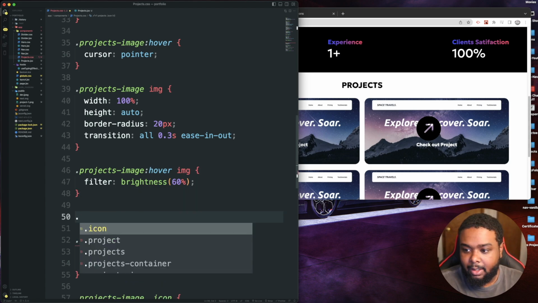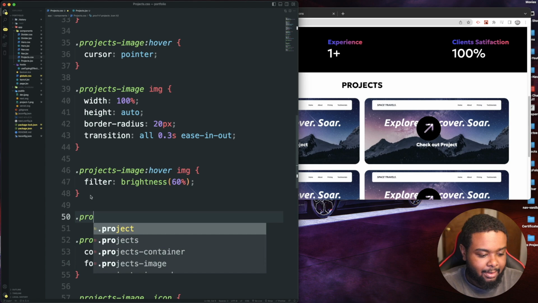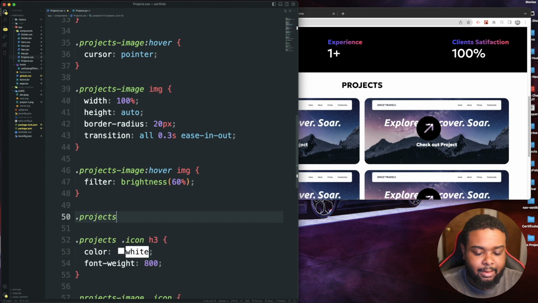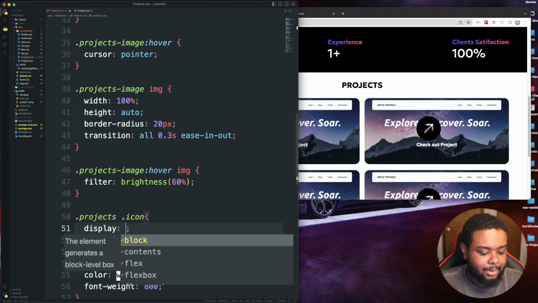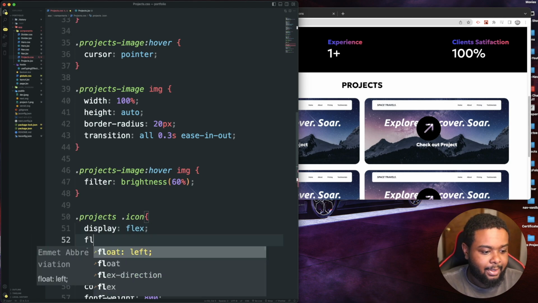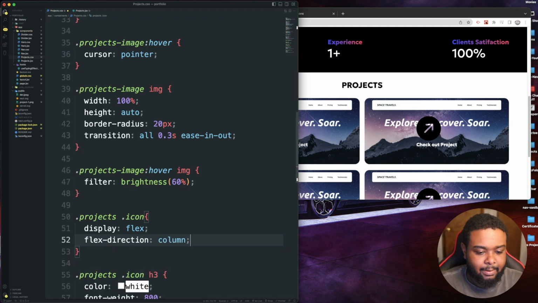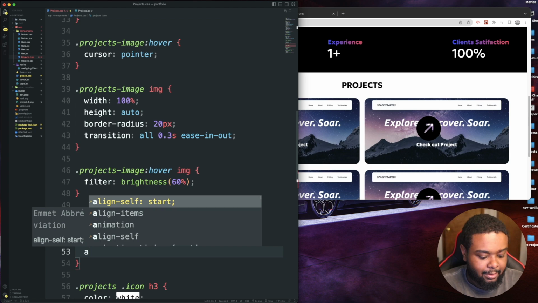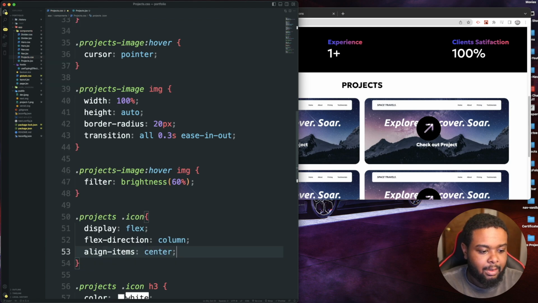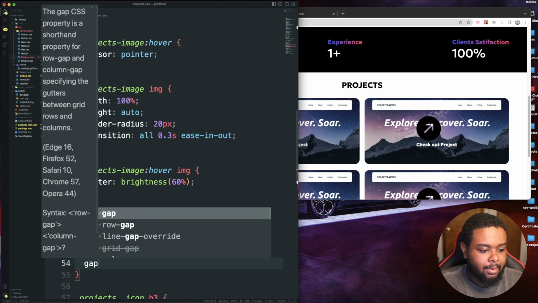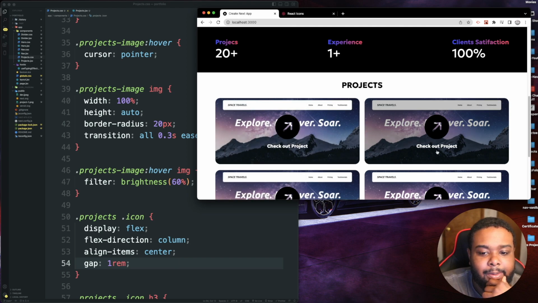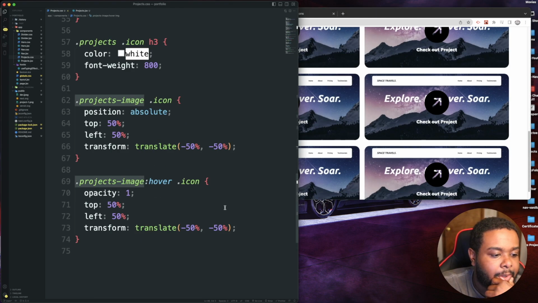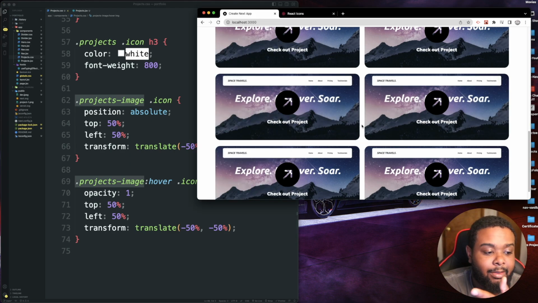All right, so let's add our projects and grab our icon again, and we're gonna do a display flex, and a flex direction of column and align items center and a gap of 1 rem, like that. So that's why I had that there, and now it's perfectly centered. Okay, so as you can see, when we hover, it stays there, right?